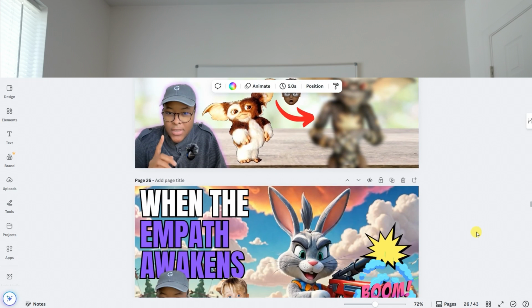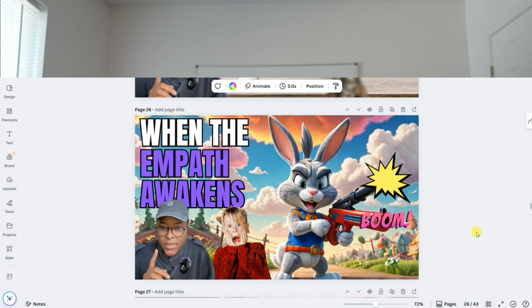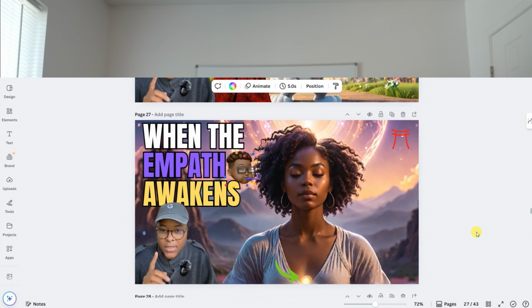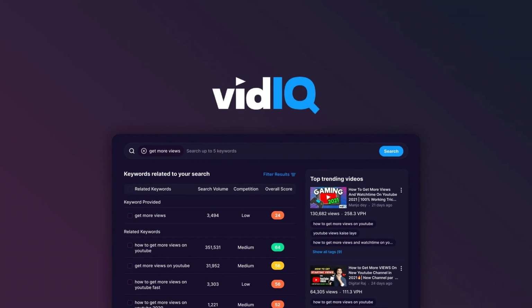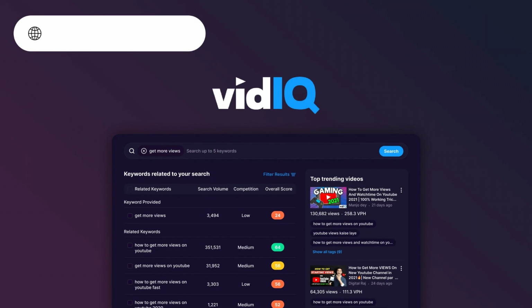And the third tip is show emotion or action. Faces with expressive emotions or big gestures grab attention much faster, or ensure that your thumbnail is very engaging. And you can do this by using tools such as vidIQ.